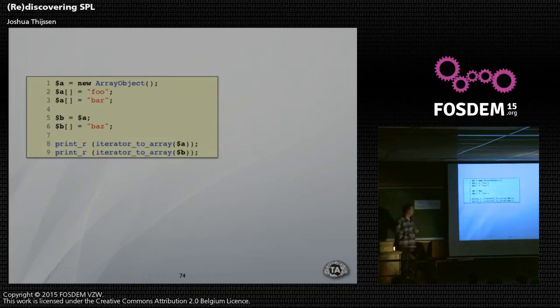However, if we use an array object, from a user point of view, it looks pretty similar to arrays. You can use the square brackets and all. So I add foo bar to a. I do the same thing. I assign a to b as well. I add something to b, and what do I get?